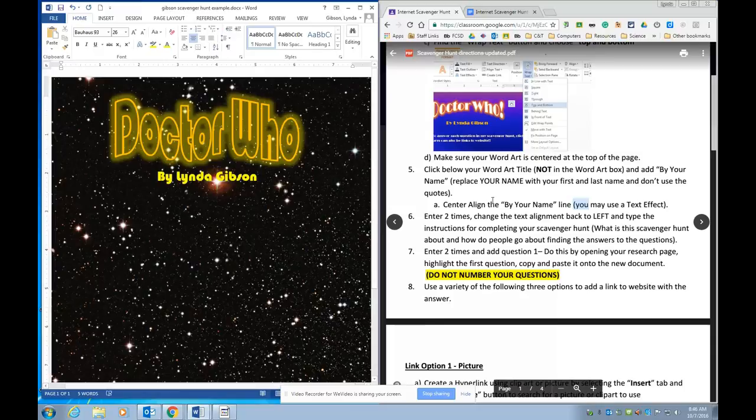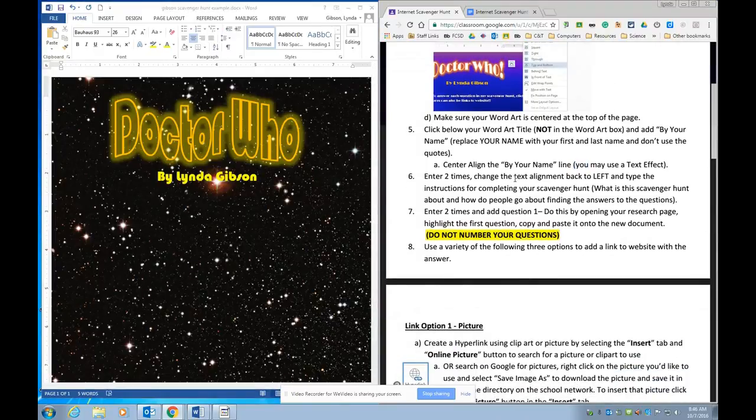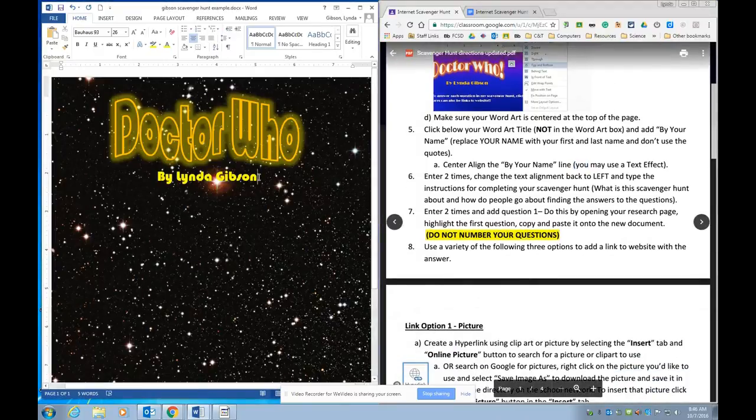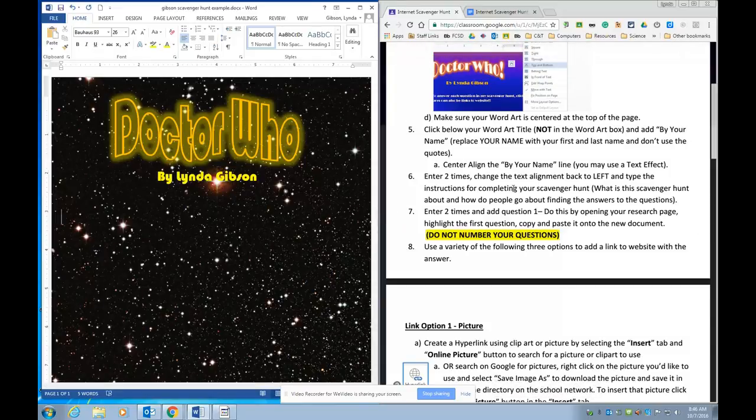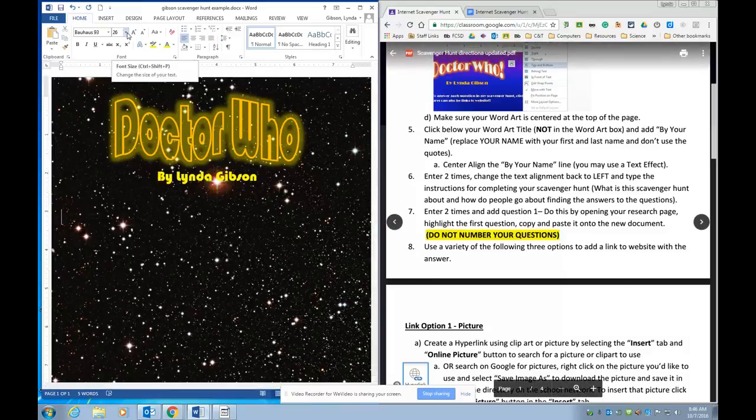So now I can come back here and I'm going to enter 2 times, align my text back to left. So I click after my name, hit the enter button twice, and then put it back to left align. And then this is where we need some instructions, just basically telling people what this is and how they're going to find the answers to the questions that you're asking. Size 26 is still a little bit big, so I'm going to dial that back to size 20 for the instructions. So I do instructions or directions, and then I'm going to type that in, click on the links to find the answers to the questions.